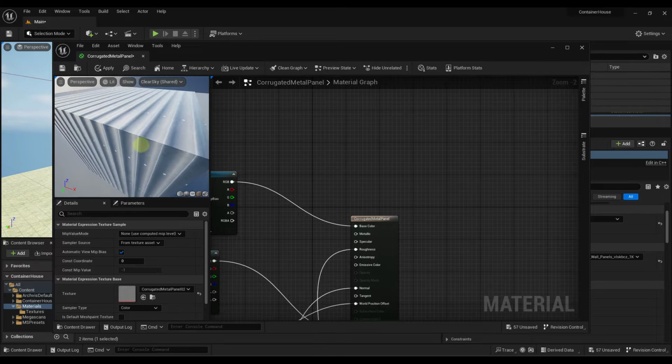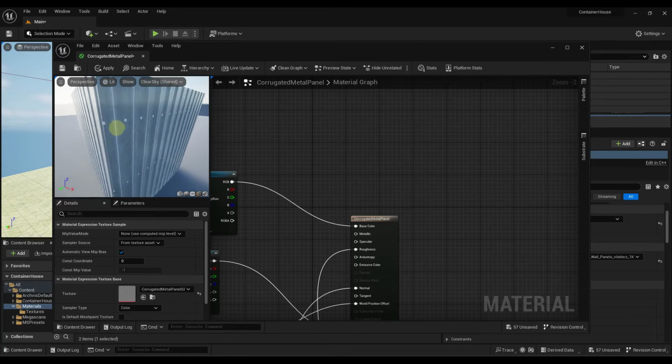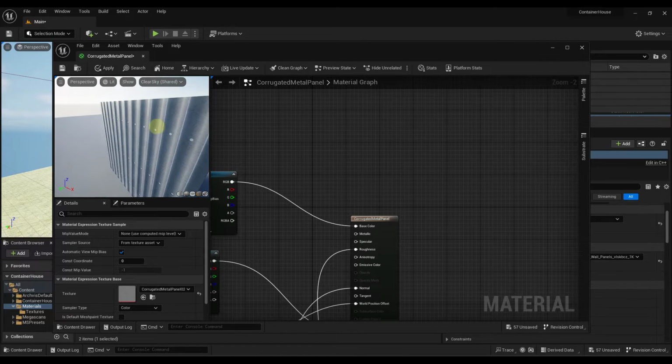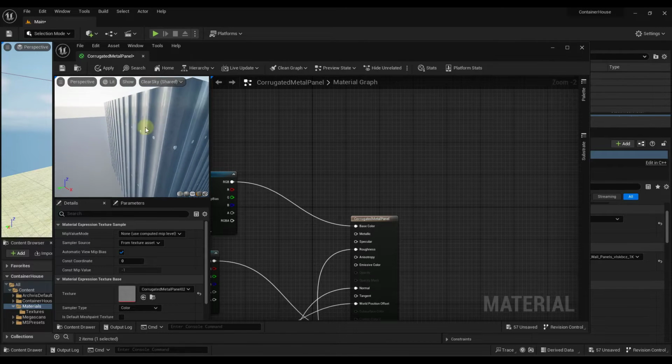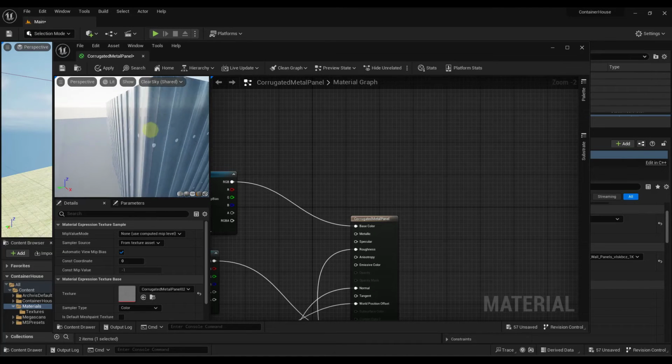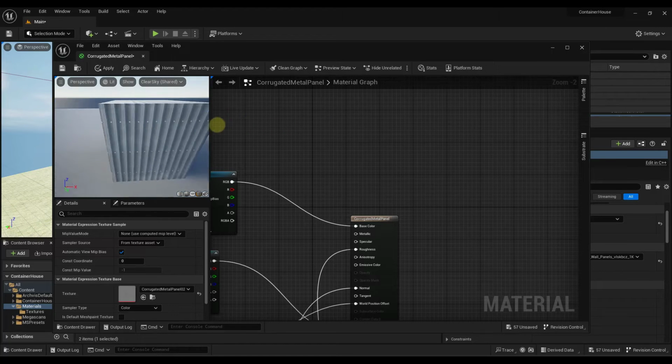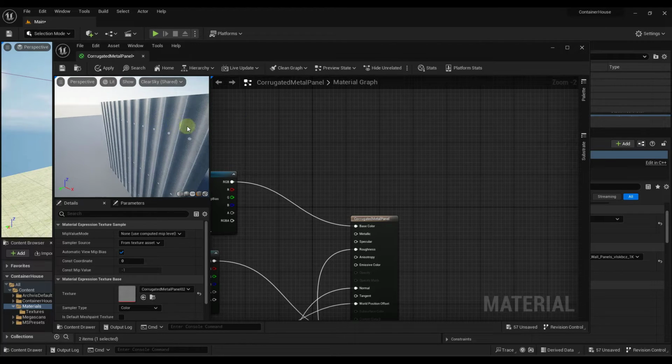And so if we look at this material, notice how now it's doing a lot more things like reflection in here, right? The way that the light is reflecting off of this corrugated metal panel is a lot better. It's reflecting off of the inside, but it's also giving us a less reflective look, where this would be steeper in here. So it's just a better material, right?